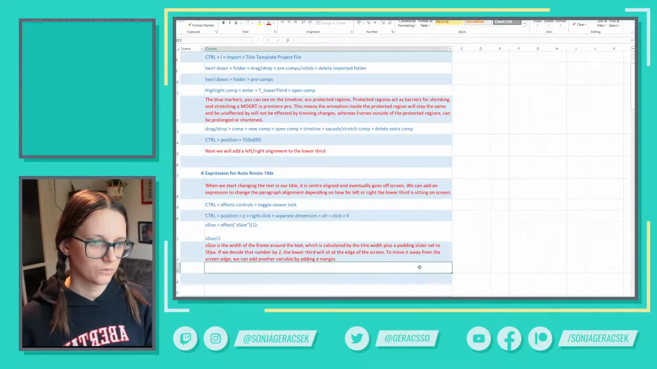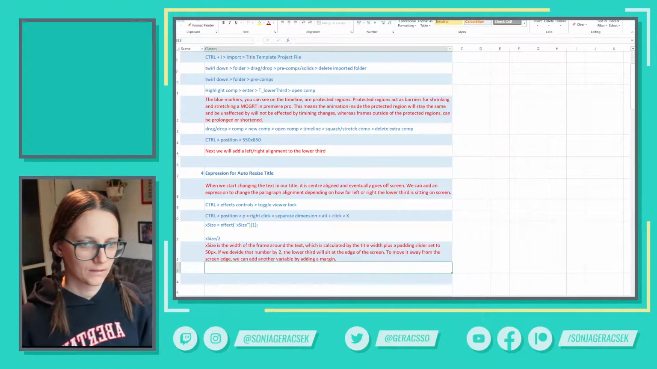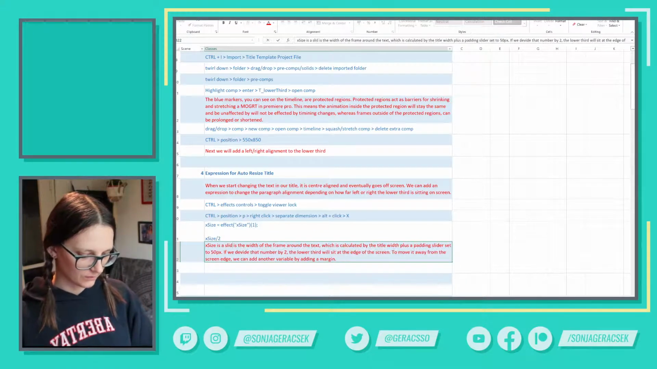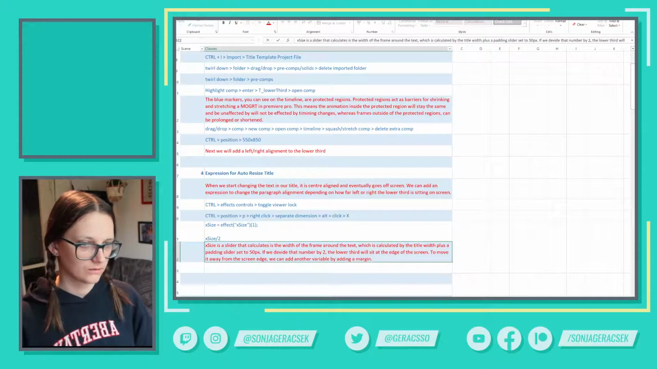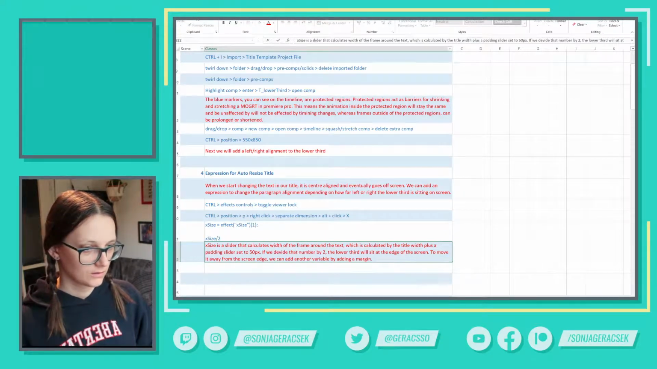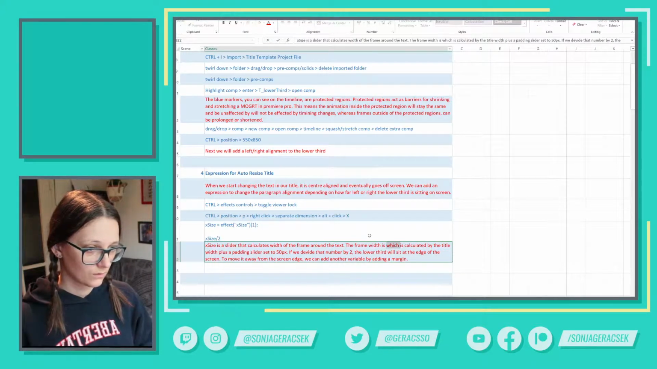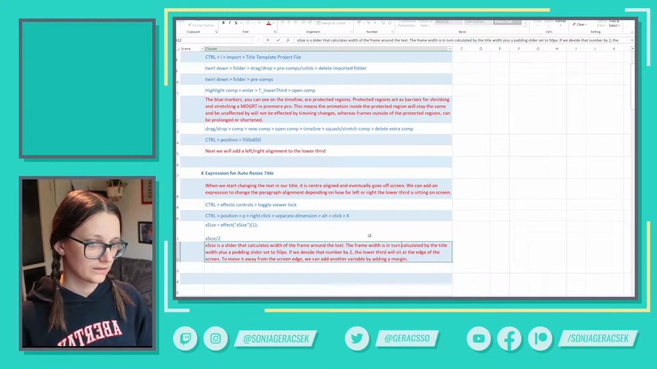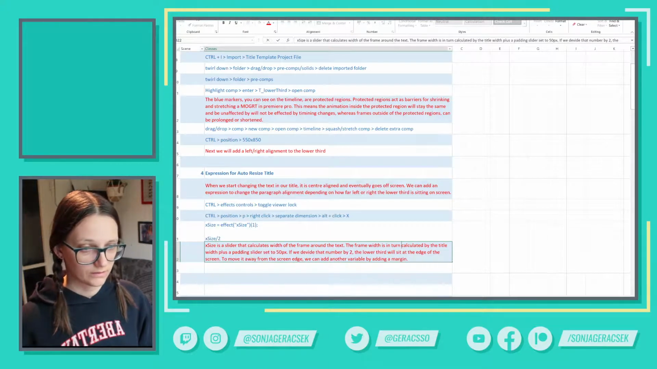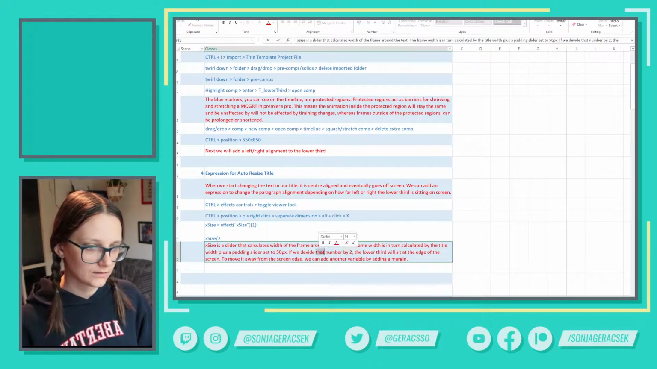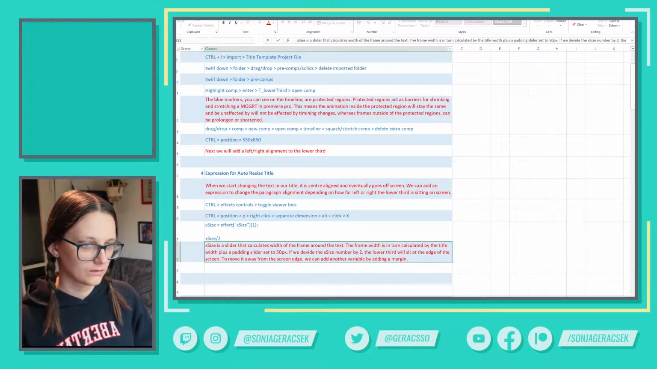X size is the width of the frame. X size is a slider that calculates the width of the frame around the text. The frame width is in turn calculated by the title width plus a padding slider set to 50 pixels. If we divide the X size number by 2, the lower third will sit at the edge of the screen.